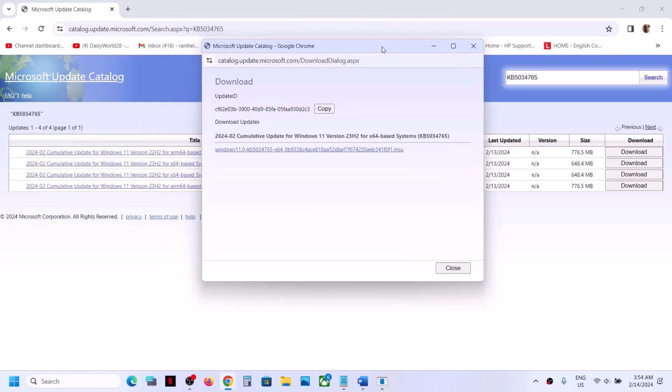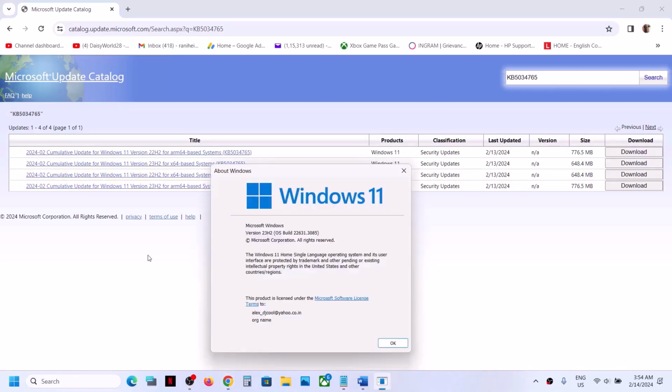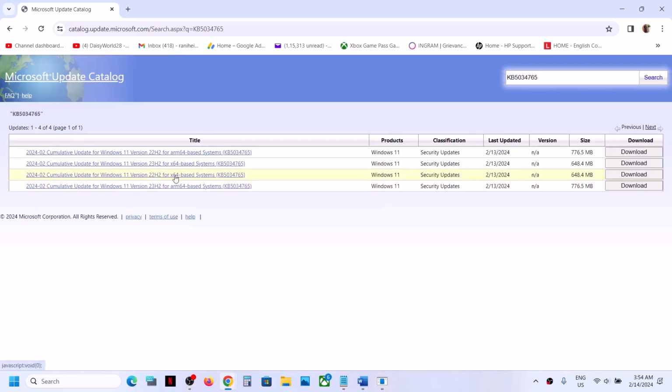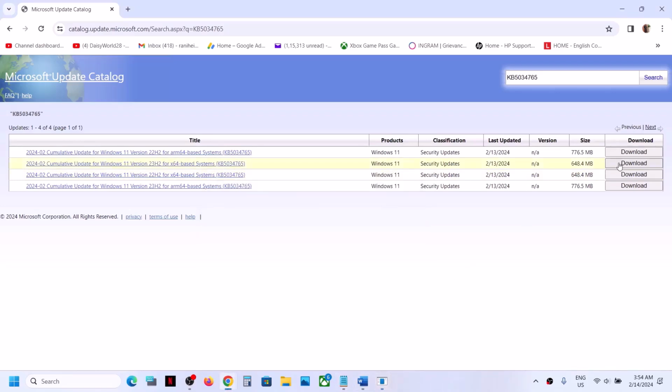Similarly, now if you have 22H2 and x64 based system, then this will be the right one. So if you have version 22H2 over here instead of 23H2, and an x64 based system, then this is the right one for you. So click on download. So for me this is the right one.